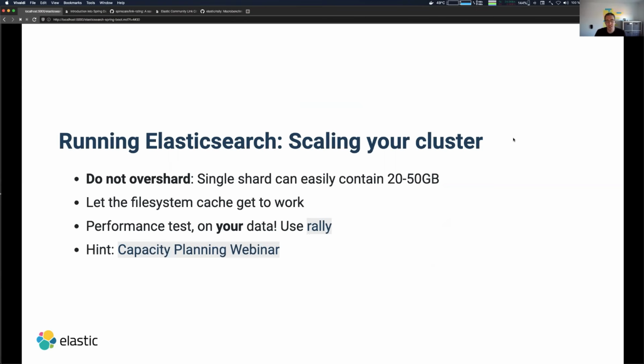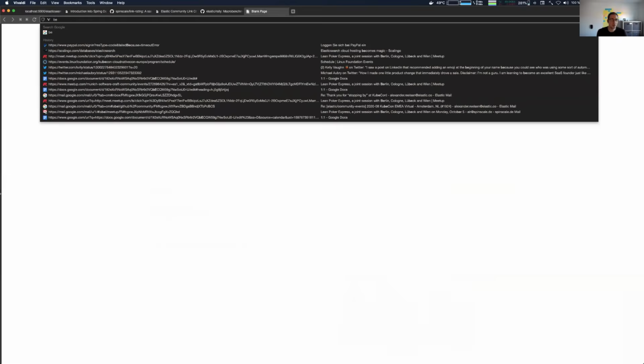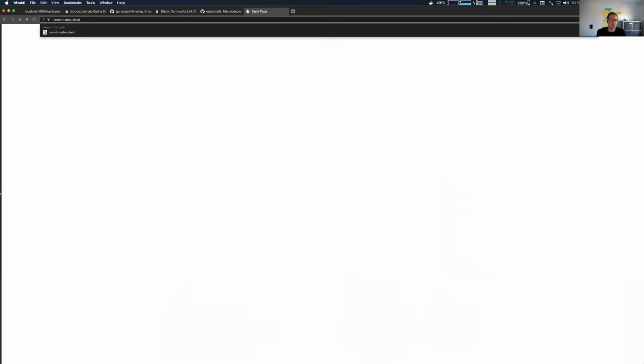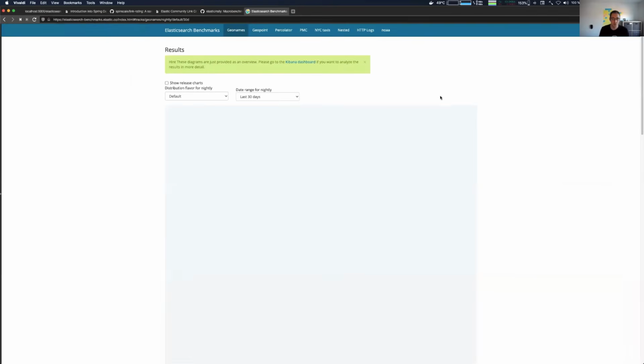And also capacity planning is important. There's a dedicated webinar for it. And we basically use Rally ourselves. We have nightly Elasticsearch benchmarks, which you can also visit at benchmarks.elastic.co. We can just take a look at this one live.